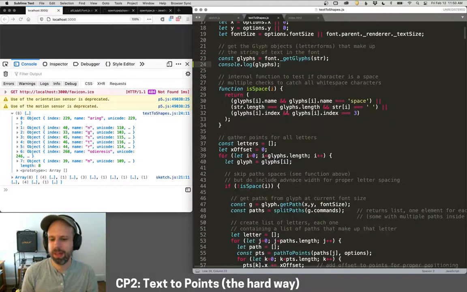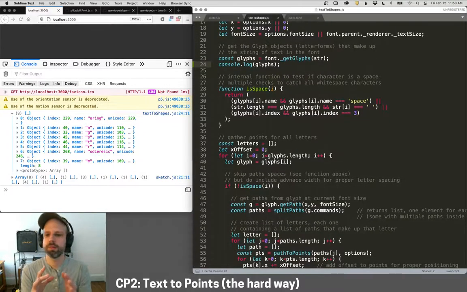From there, then, I wanted to know whether this was a space. And this was built into the original text to paths or text to points function. And so I just grabbed this.